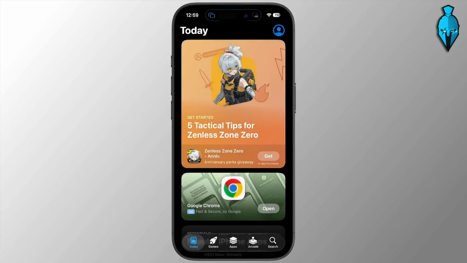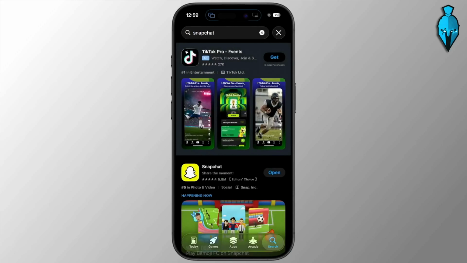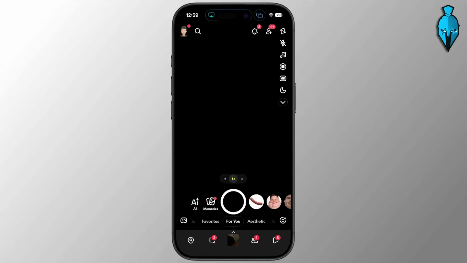First, go ahead and open the App Store and then search for Snapchat, and then tap Update if there is one available. Then go ahead and open Snapchat once and make sure that you're logged in.